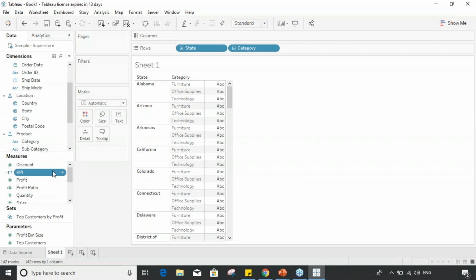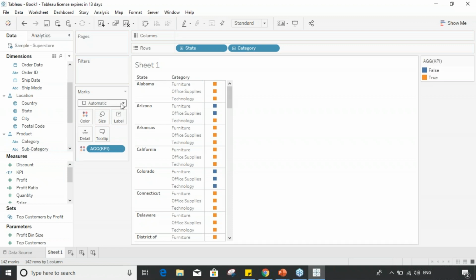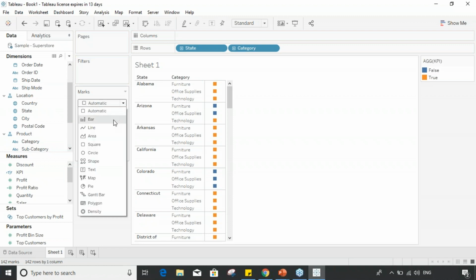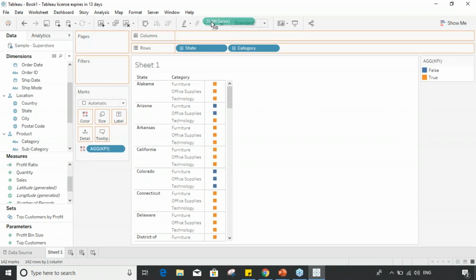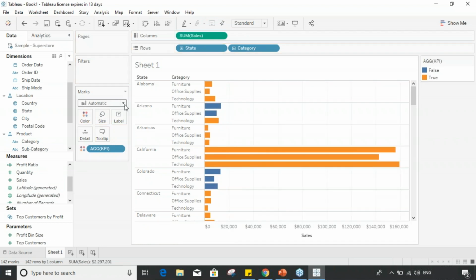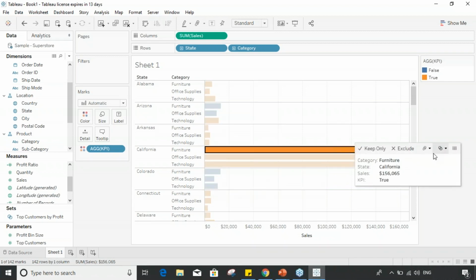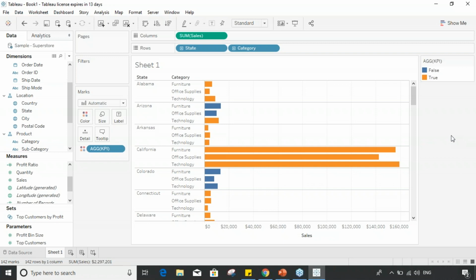So I'm going to drag this to the color on the marks card. And I'm going to take the sales and put it in the columns. You can now see which categories are losing money in the states. So all these orange ones are the ones in profit and the blue ones are the ones at loss. And that's the simplest use of the logical functions.